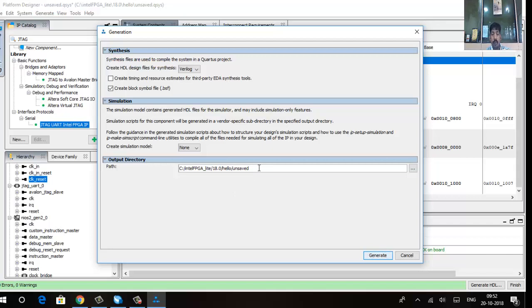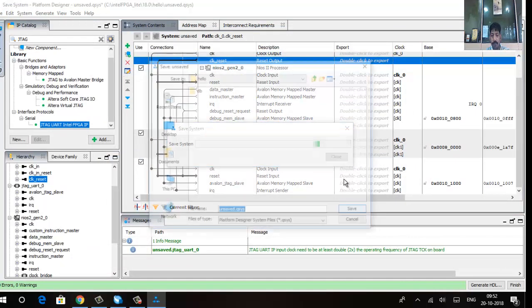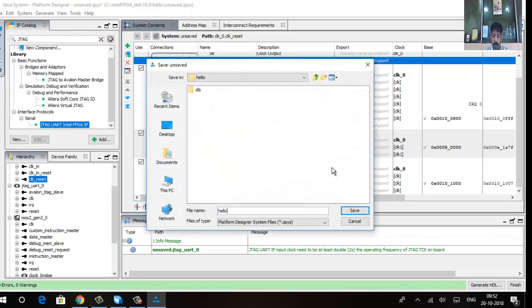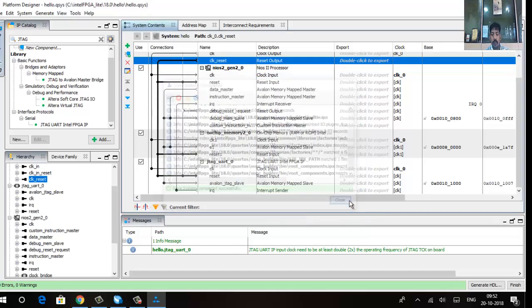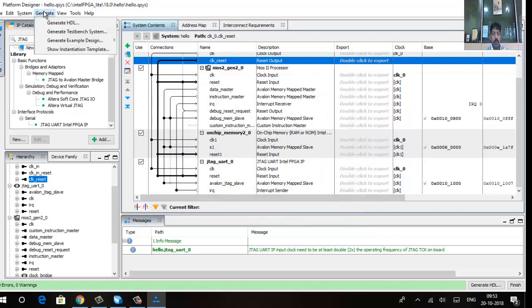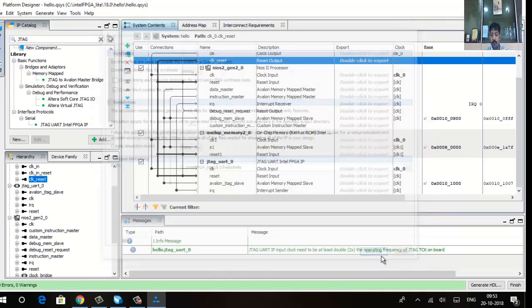And before that, you should save this system that we have created. So first, file, save. So you can use the same name as we created, hello.qsys. It's done. Now go to generate HDL. So this is the path where it's going to save the Verilog file. Just click generate.